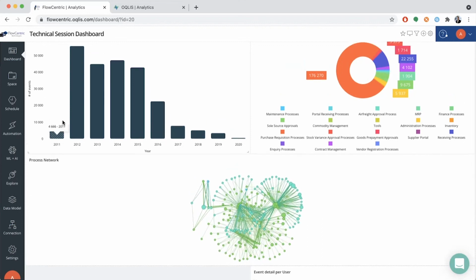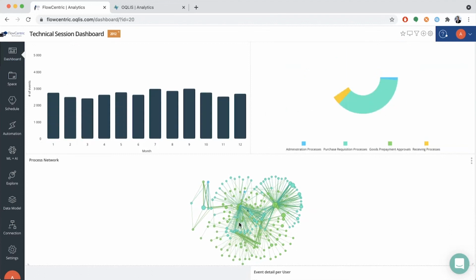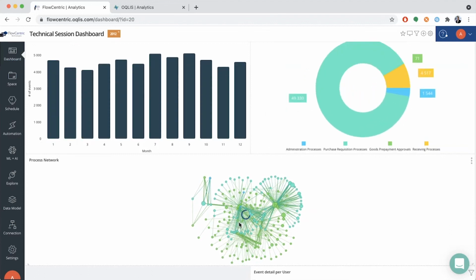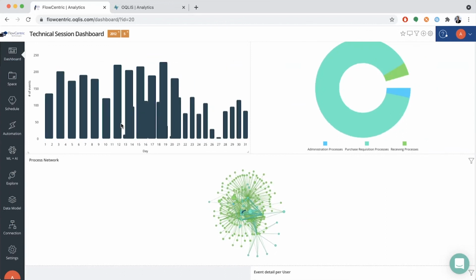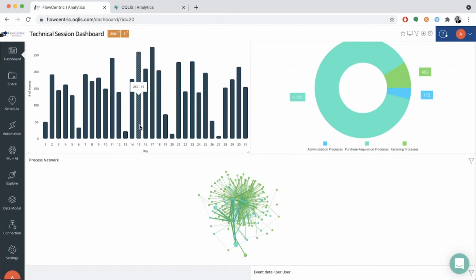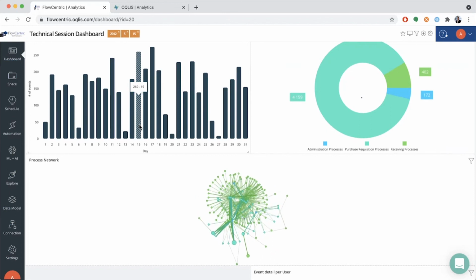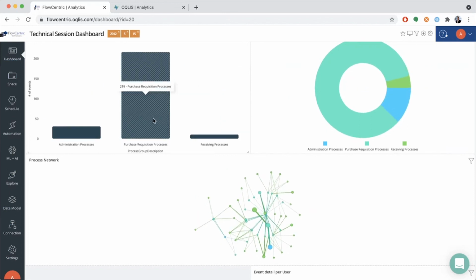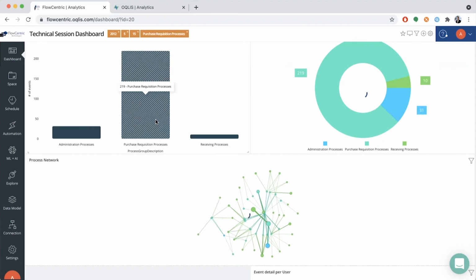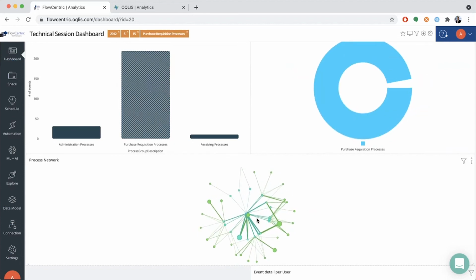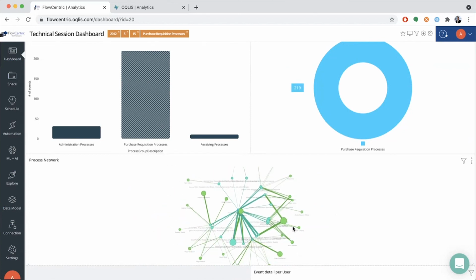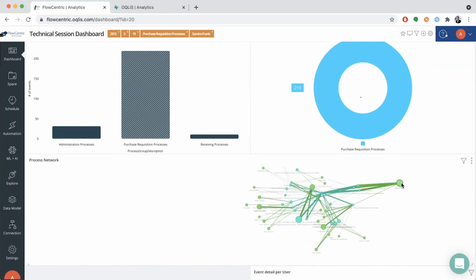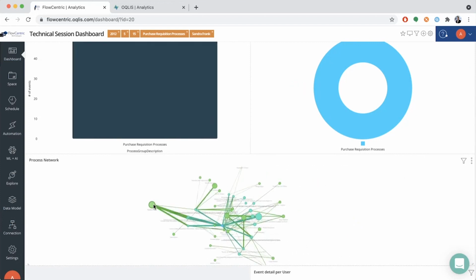Okay, so let's actually now drill down as well. So let's see, okay, 2012, and my network diagram is going to sort itself out accordingly. In the 5th month, on the 15th day, for this purchase requisition process, what was all happening over here? So basically now I've got my different users spread across my different events that are interacting with this process.